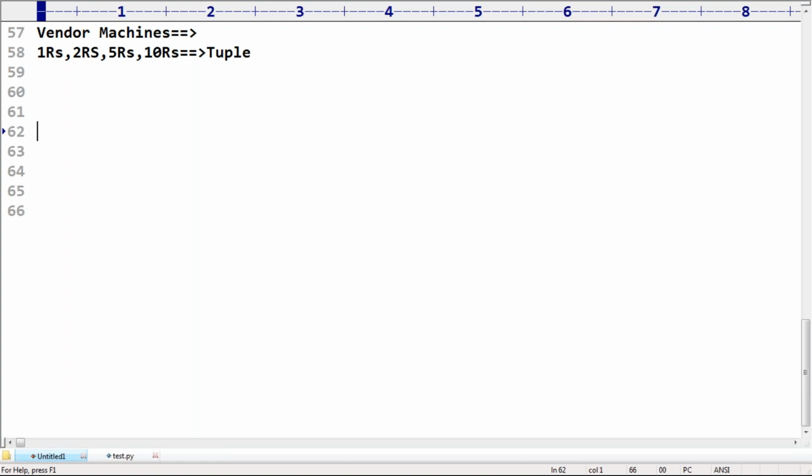Please inject this point into your mind very strongly, because it is a very important question for the interview room. List is always mutable, tuple is always immutable. We are not allowed to change the content of the tuple, but we are allowed to change the content of the list. Of course, some more differences are there. List elements we represent within square brackets, but tuple elements we represent within parentheses. You should be aware of such things.